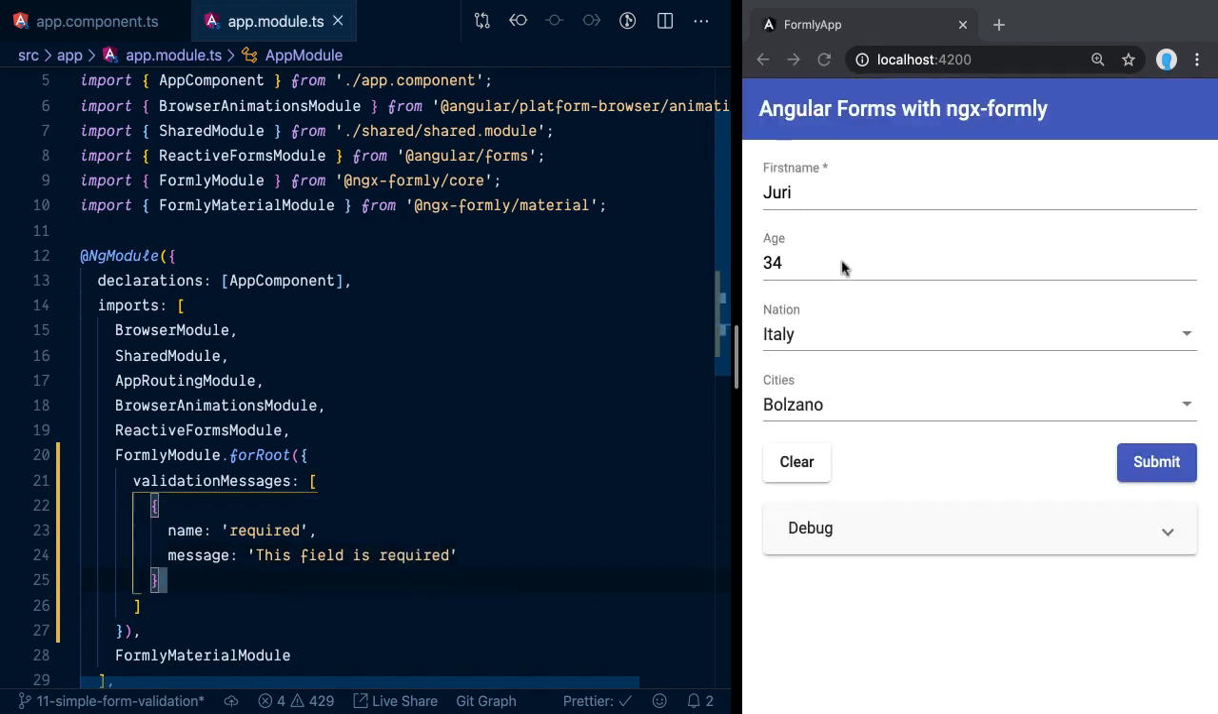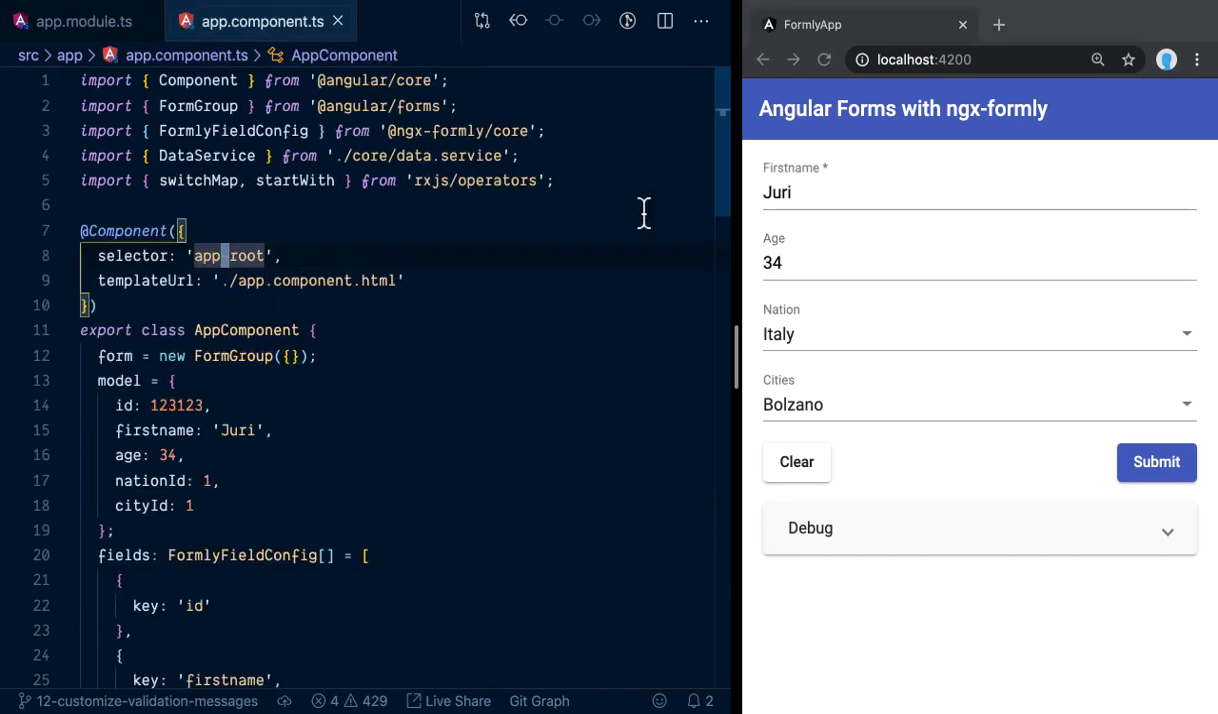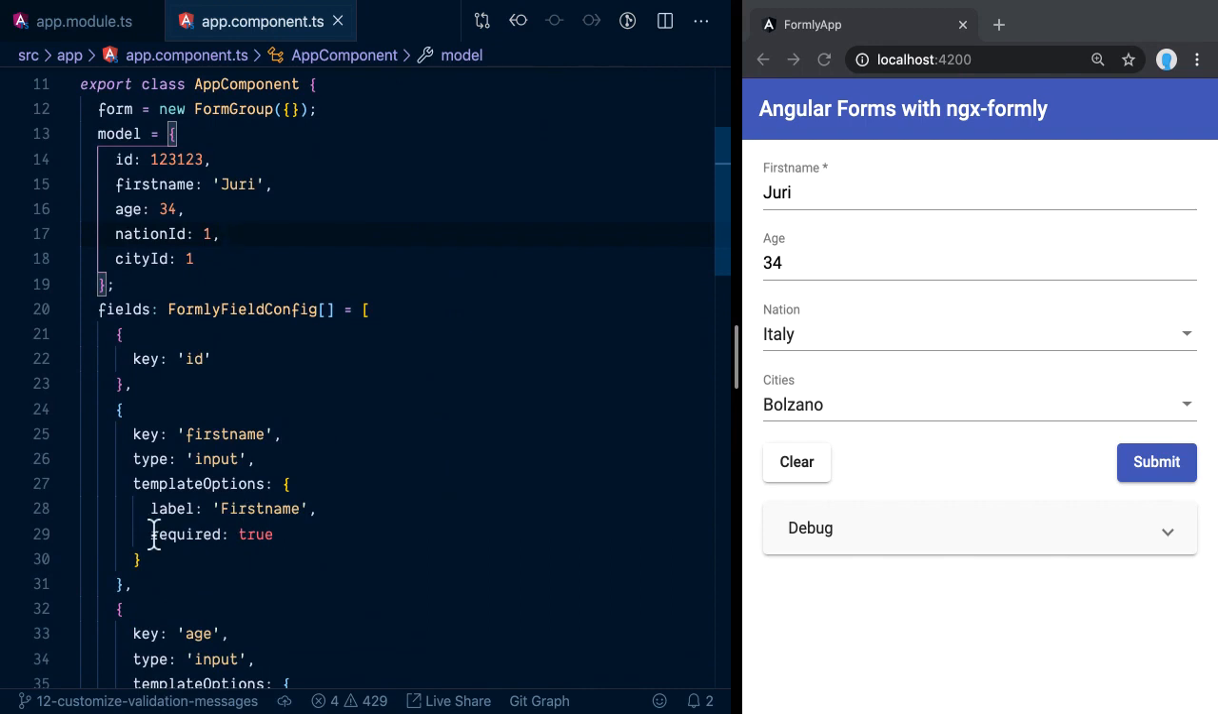Now, if I go back here and I remove here again that value, you can see that the validation message gets properly displayed just below our field. So in this form here, we have already a required validator on our first name, and we have defined it here in our template options of the corresponding field configuration.